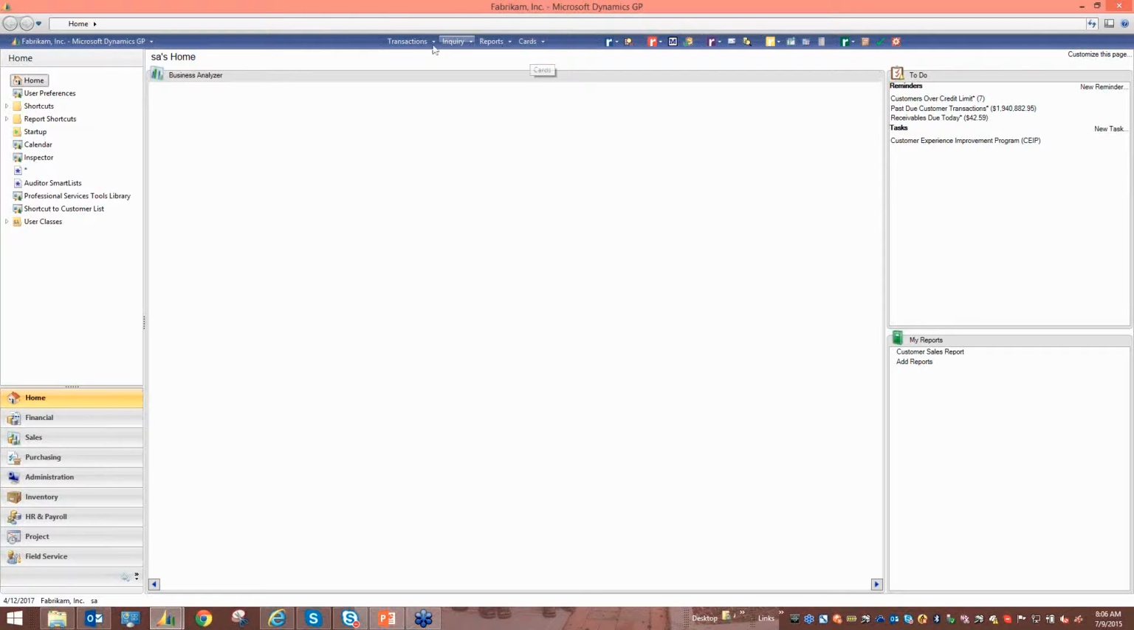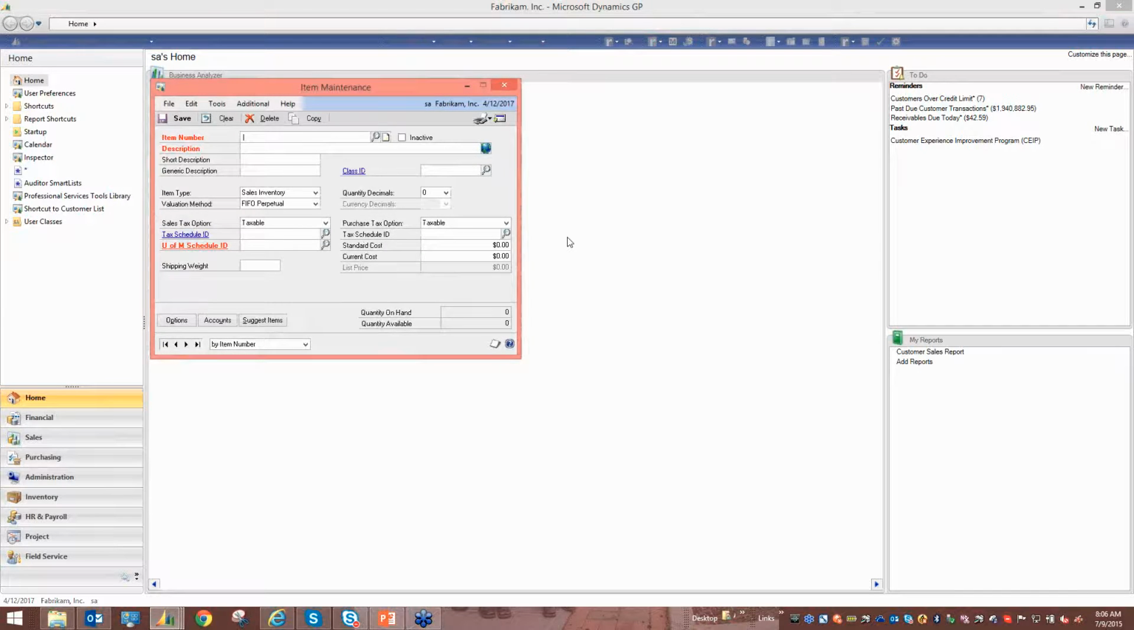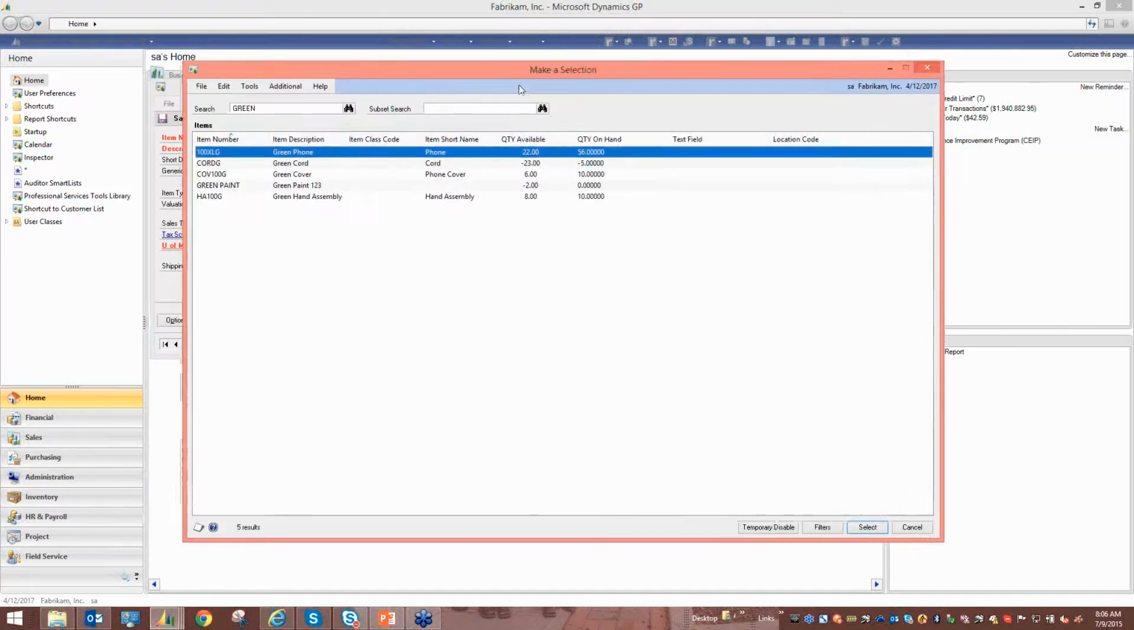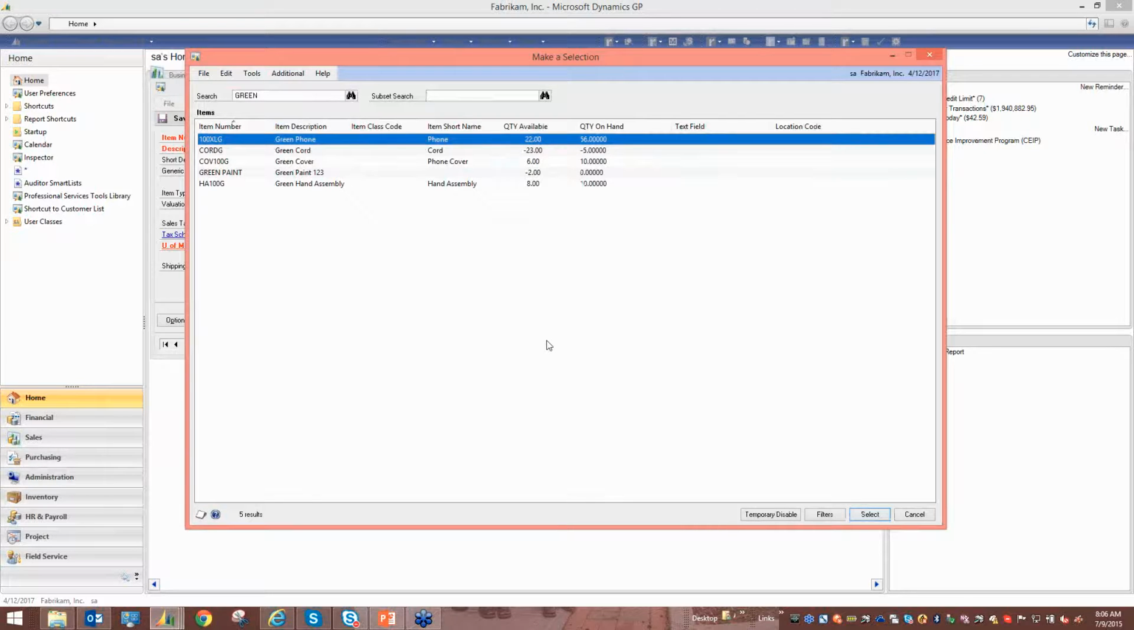So I'm going to show you a couple examples here. Let's go maybe find an item because this is super cool. Let's look for an item. You've maybe got thousands of inventory items. You can search on a description, tab off, and then your make a selection window comes back looking like this.